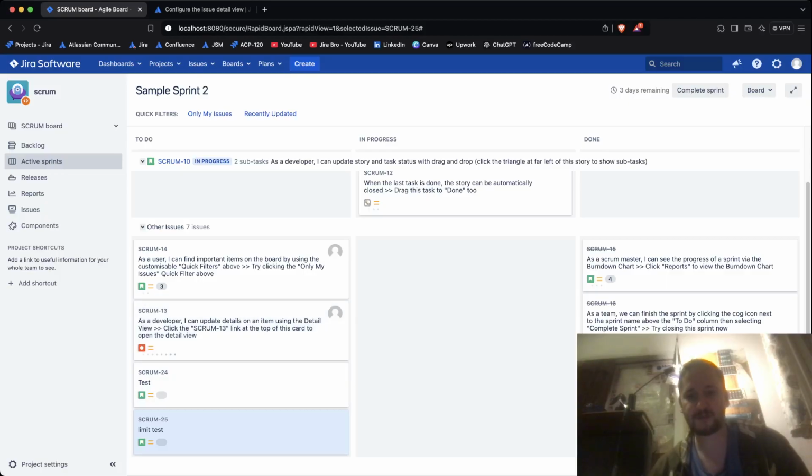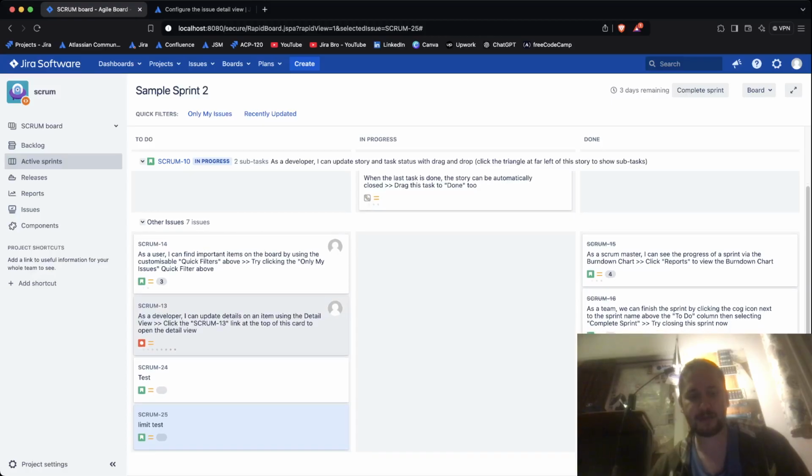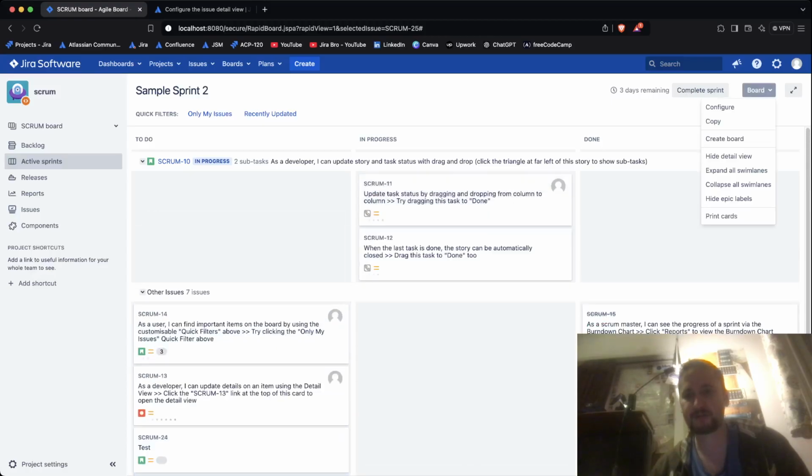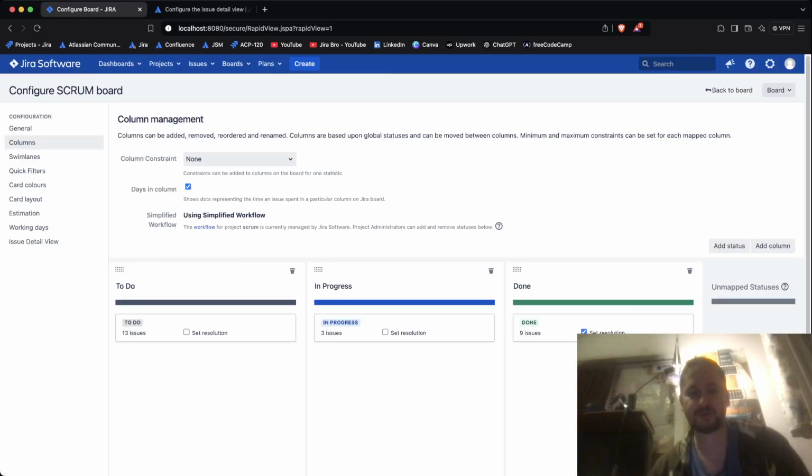The same thing goes in here. So it's adding these dots. On the cloud, it's kind of different because when you hover over, you can actually see how many days some issue has been within a specific status.